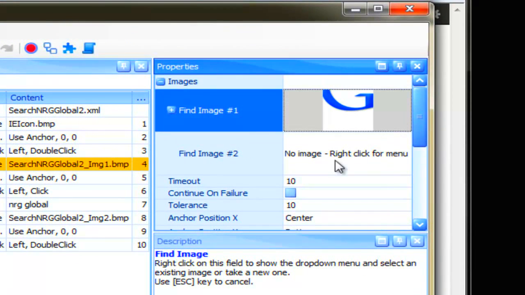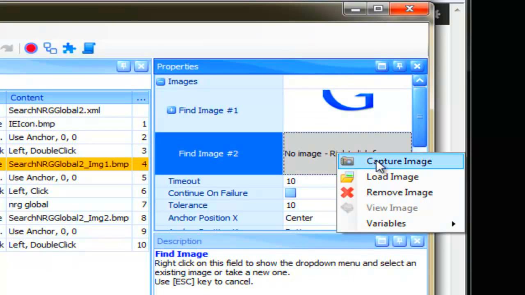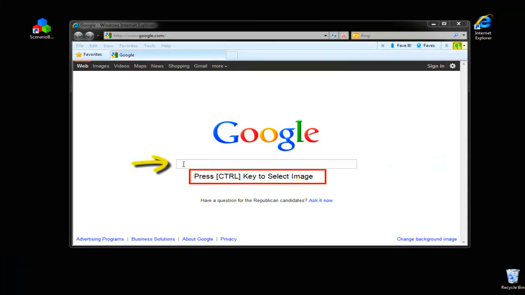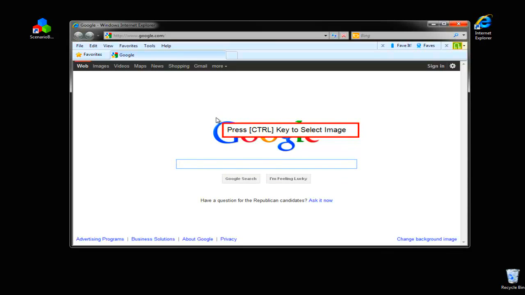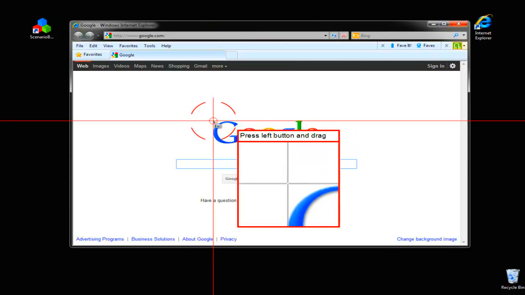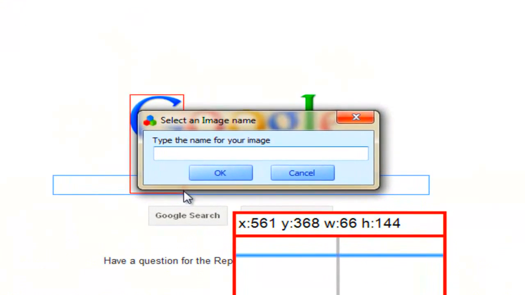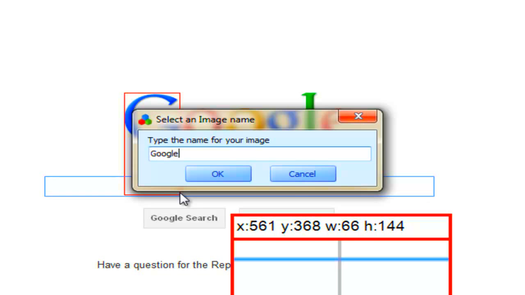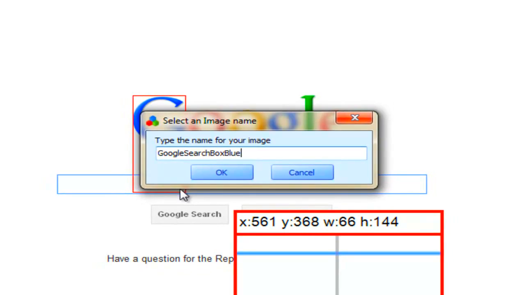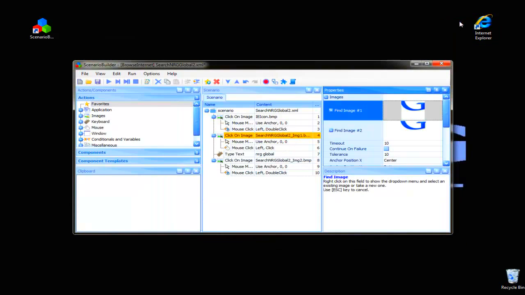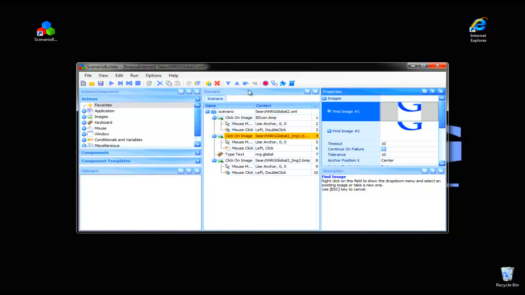Click the plus sign in the image property, and you'll notice that Find Image Number 2 appears. Right-click to enable Capture Image. I'm going to click in the search field before pressing Control to change the border color to blue. Now I press Control and click and drag around the image. I'll name this image Google Search Box Blue. You can see, you now have two images for this one action. So our scenario will succeed in the case of either image appearing.